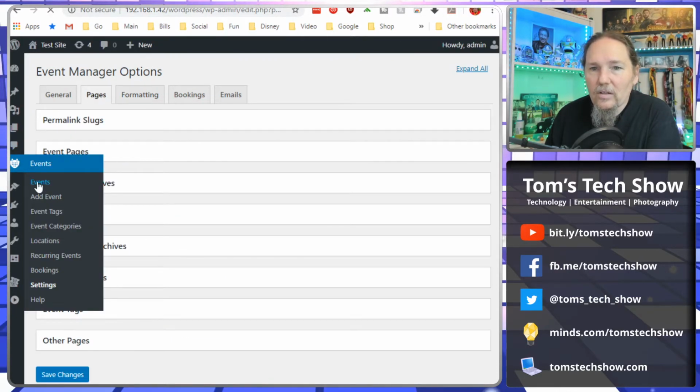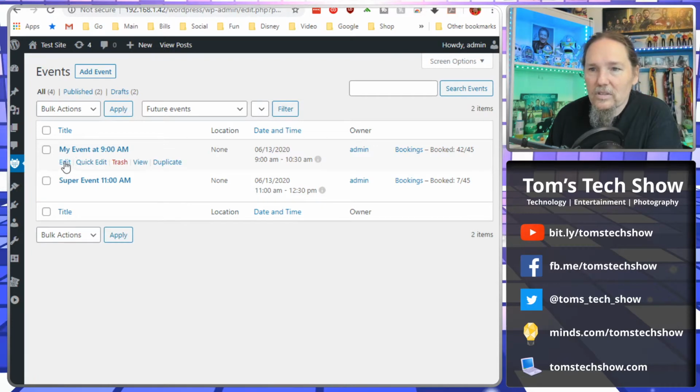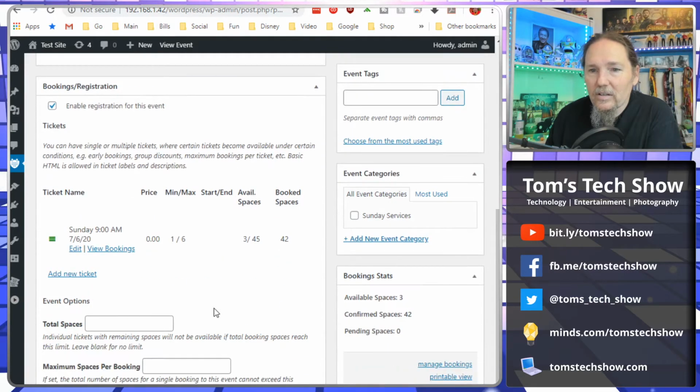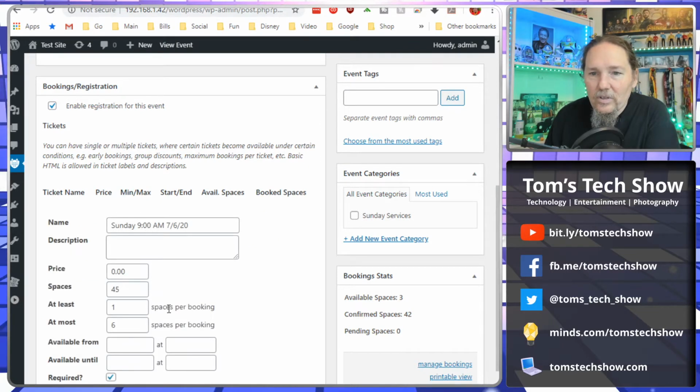But if we go in and look at the events, you can set up an event. It's pretty easy. You just click a new event. I'm going to edit one here. You say when it is, what day it is, and what time it's from. Say my event, and then come down here. And here's the key down here. You can have tickets, right? So I click edit, or you can add tickets.